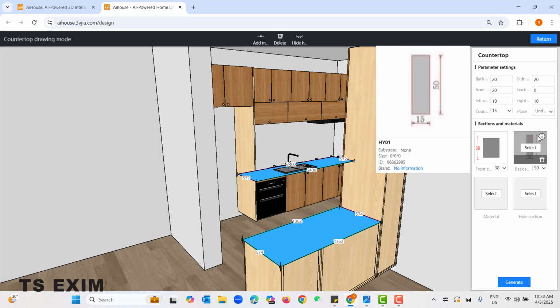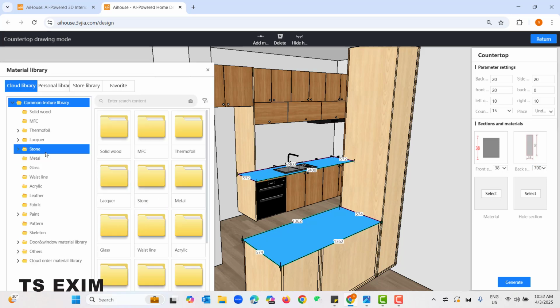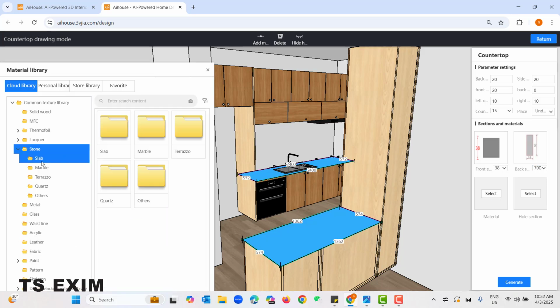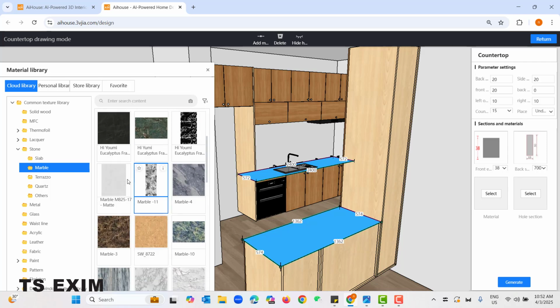Okay, so you can adjust the height. Okay, so here I will make it around 700. Okay, and then you can choose the countertop material. You can go to stone category. Okay, so we have slab, marble, terrazzo, quartz stone, and other. So you can choose any color you want. Let's say this one.